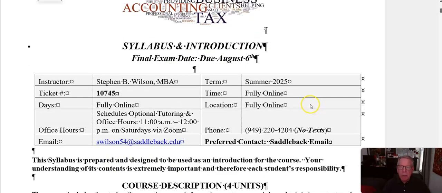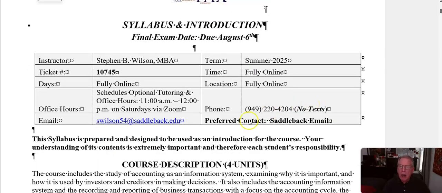As we look at the cover page of the syllabus here, you'll notice here's my name, here's our ticket number. It's deployed fully online. I do provide some optional tutoring on Saturday mornings from 11 o'clock to 12 o'clock. And my email is provided here. And my phone number is here too, but I do not want any texts. These are for telephone calls where we actually talk to each other.